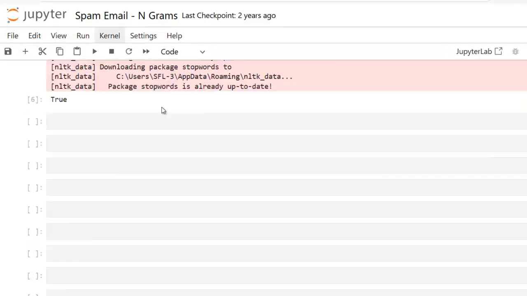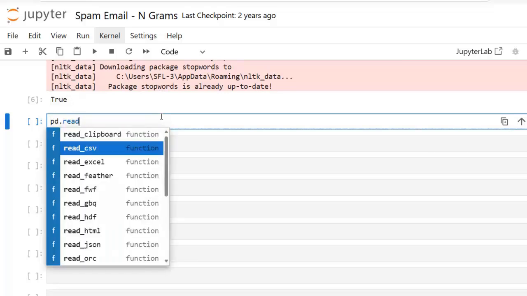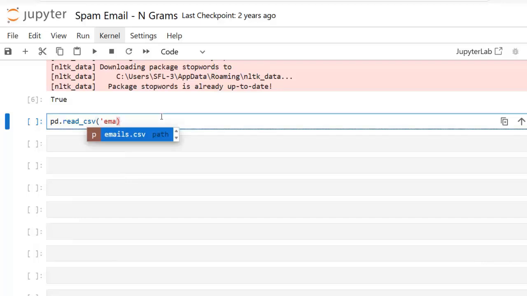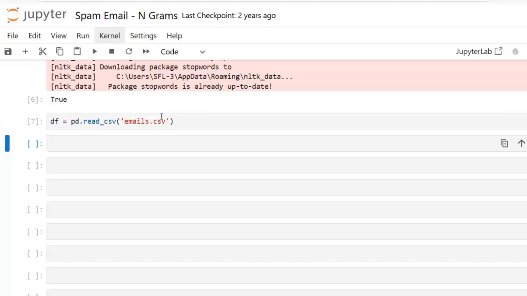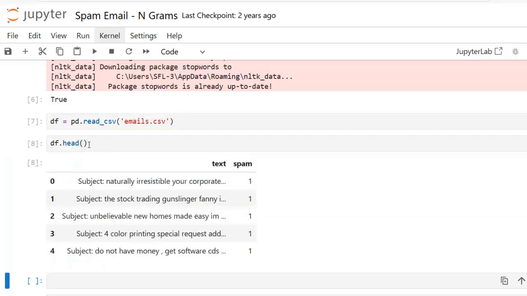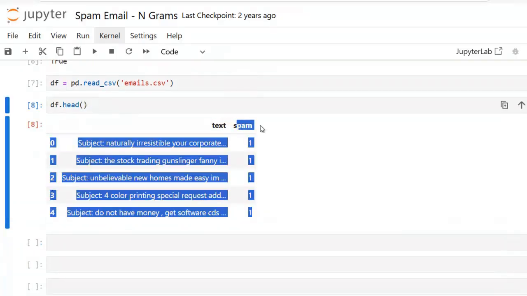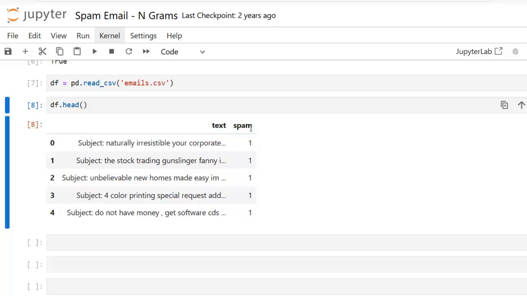Now let's move on. Let's load our dataset as a pandas data frame using pd.read_csv, and our dataset name is emails.csv. Let's assign it to one variable, df is equal to this statement. Let's execute this cell. Now let's check first 5 rows of our data set. You can see here it contains 2 columns, text and spam, and this is our target variable. It contains 1 and 0, means it's a binary classification. 1 for spam and 0 for not spam, also called as ham.